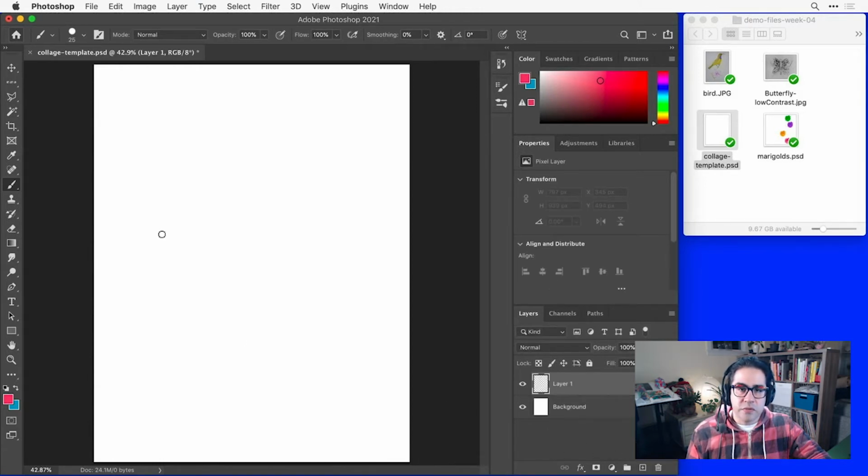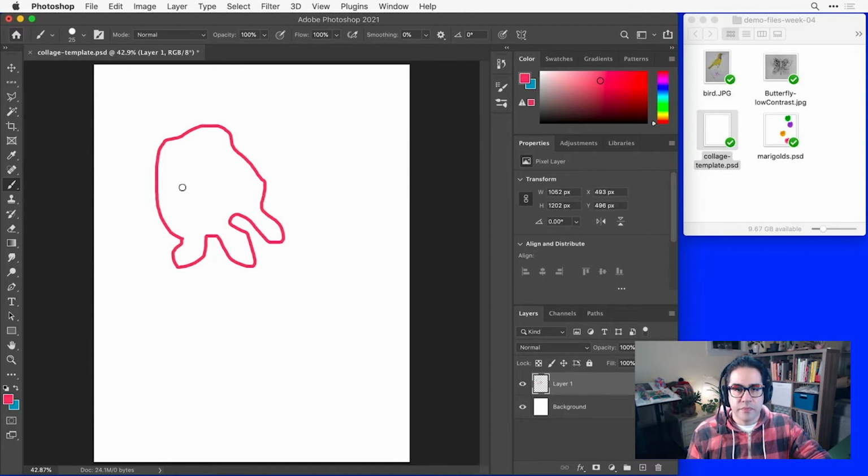To paint with the brush tool, we simply click and drag to paint in the current layer. And the color of the brushstroke is determined by whatever color I've set in the foreground. I've also set a background color, which we'll use later. We'll cover exactly how to use the color picker to set your own colors in another video.